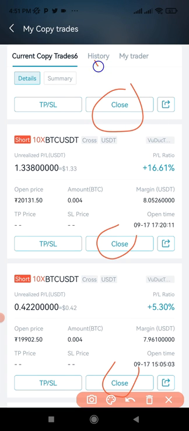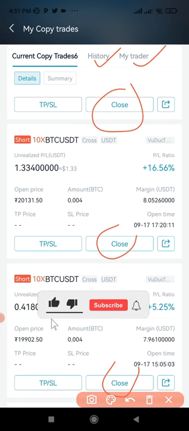You can click here to see the history, and for all of the traders you are following, just click on my traders and you'll see the traders. You can edit the setting, adjust everything there, and you are good to go.